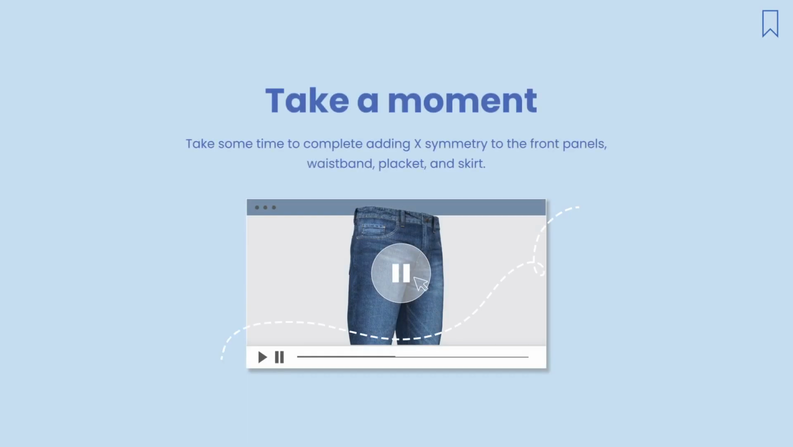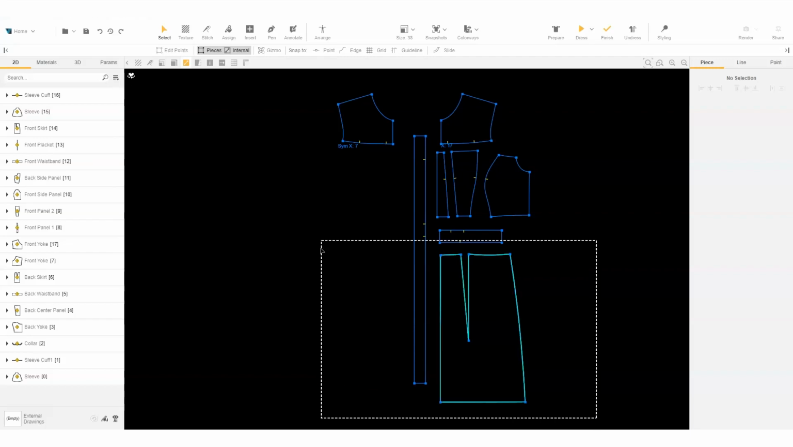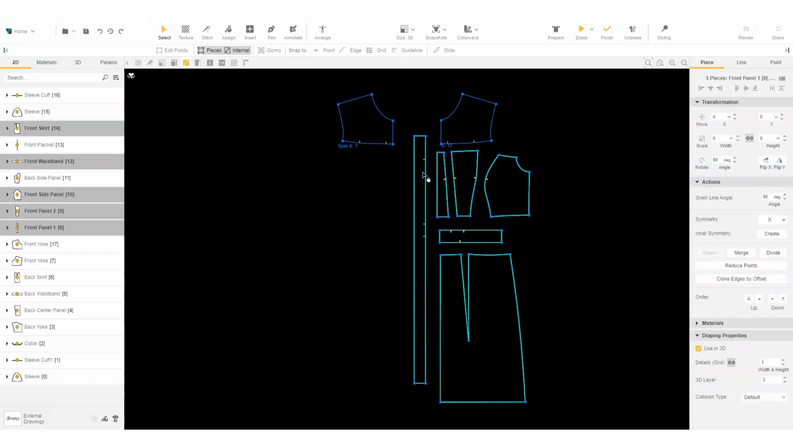Take some time to complete adding X symmetry to the front panels, waistband, placket, and skirt. We can add symmetry to multiple pattern pieces at a time by selecting all the pieces, then applying symmetry.